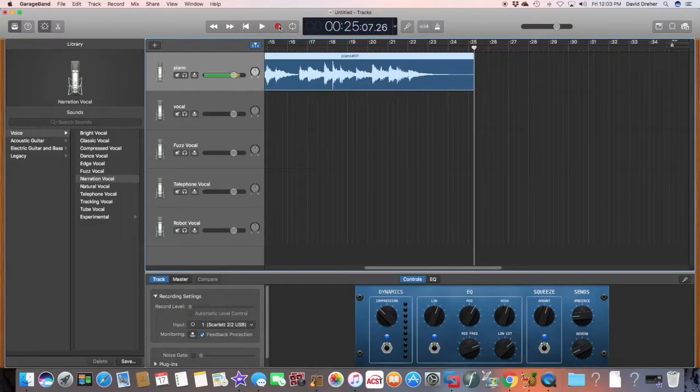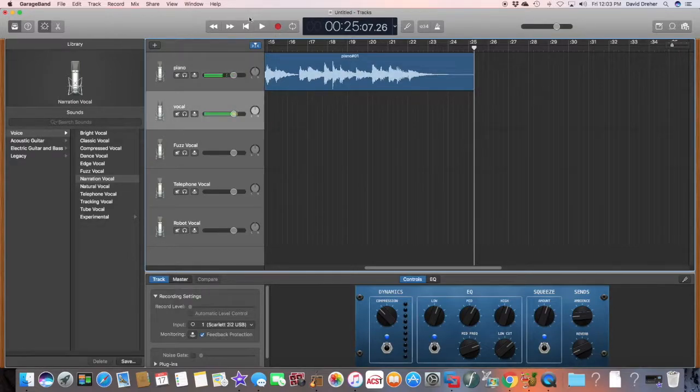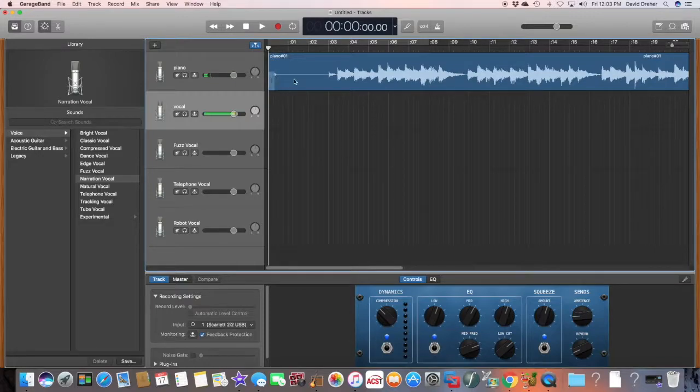Okay, so there you have just the piano part, and what I'm going to do now is I'm going to come down here to the vocal part. I'll backspace to the beginning. You can see there's a little bit of lead time here, which helps you to get prepared. And then I'm going to go ahead and record just the vocal part. You're going to hear the piano slightly in the background.